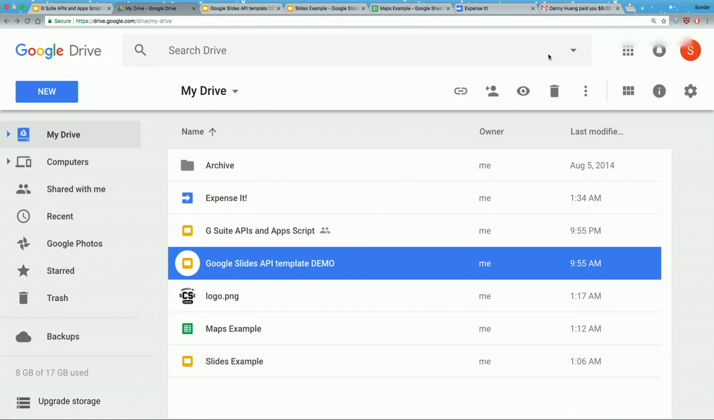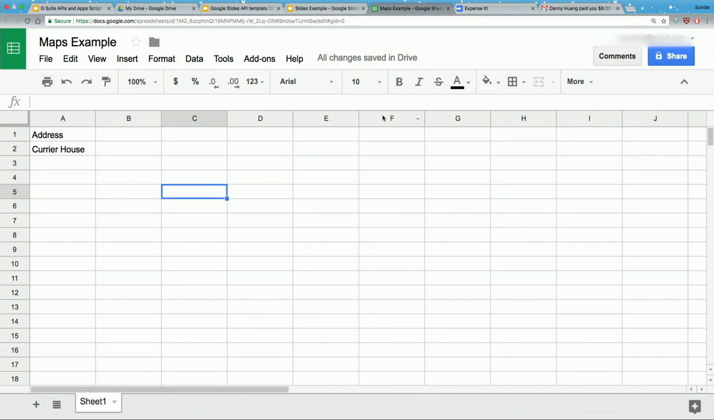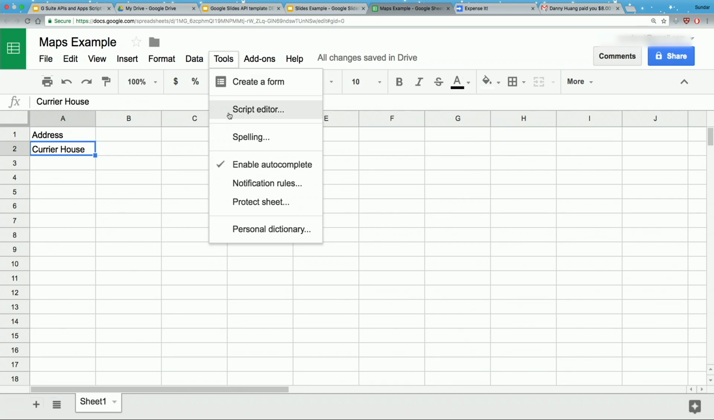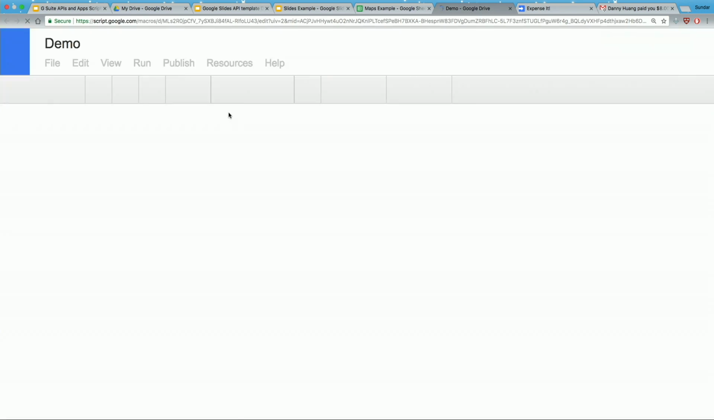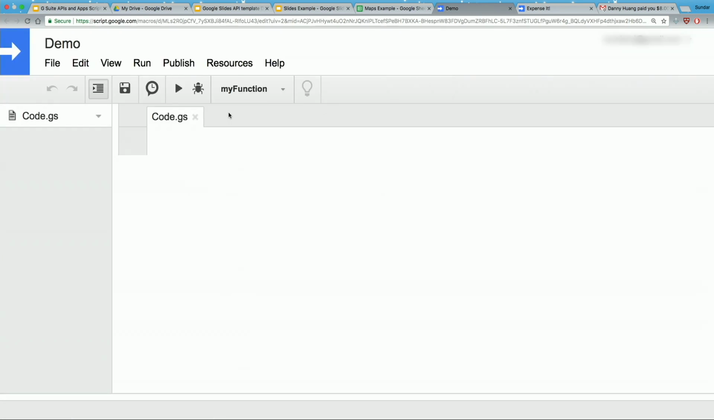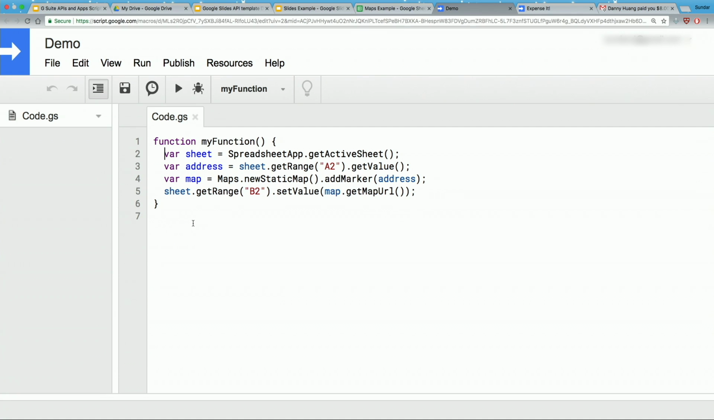OK, so I'm going to go back to my spreadsheet. And so I've already created the basic spreadsheet here. And since I live in Currier House at Harvard, I've put that in as the address. And then I'm going to go to Tools, Script Editor. And that brings us to our IDE. OK, and so we have this file here. So the same exact code that you saw before. We're getting the spreadsheet, finding the value in cell A2. So that's going to be Currier House.